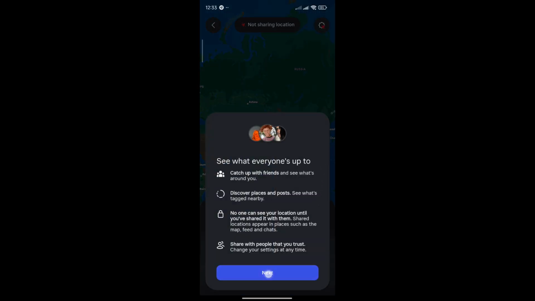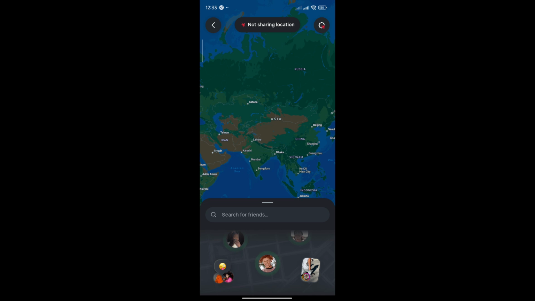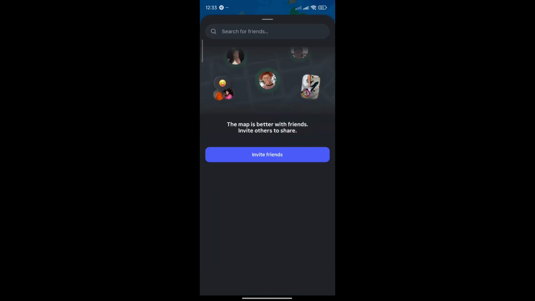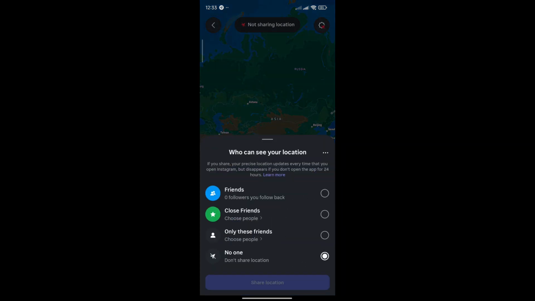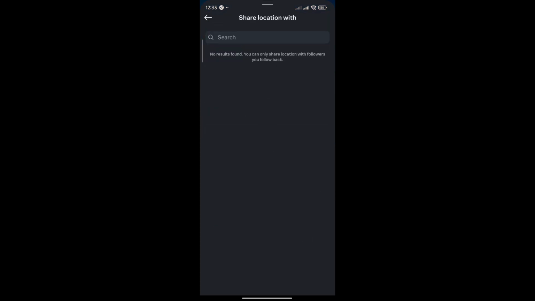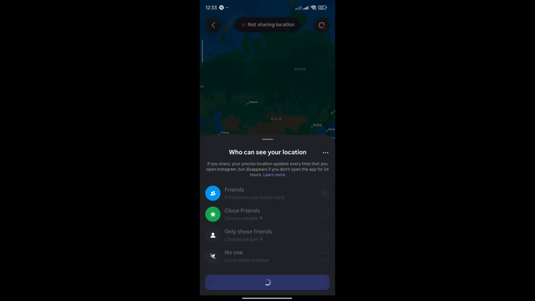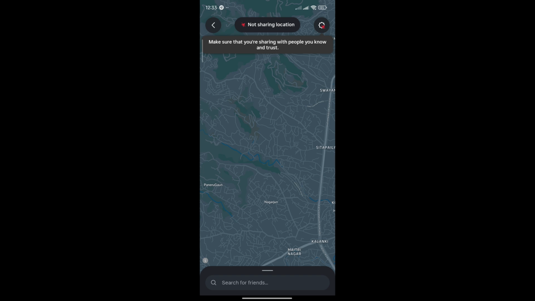Just simply select next right here, and right here you can see search for friends, invite friends, or just simply share your location to everyone by selecting everyone right here. And that's it, super simple and easy. This is how you easily access the Instagram map feature in Instagram, and that's it.